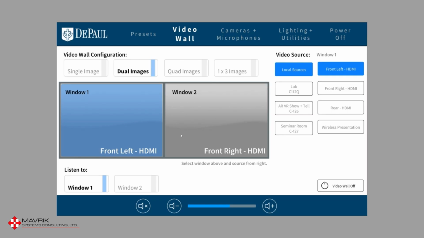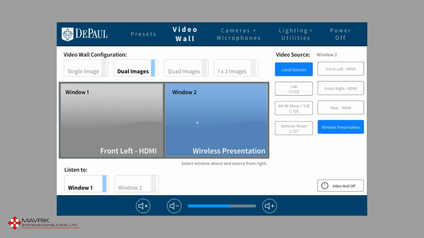And because we already clicked the preset, we have pre-routed the front left HDMI jack and the front right HDMI jack. But let's say they wanted to display the AirMedia on window 2. We just click that window, it highlights in blue, select wireless presentation, and now the AirMedia is routed to that window.